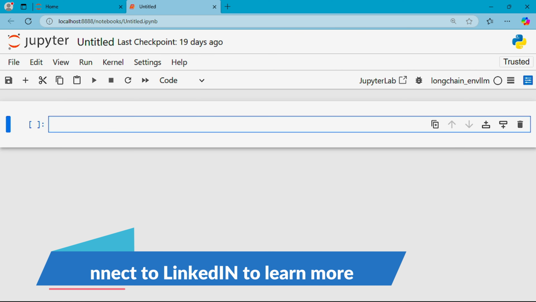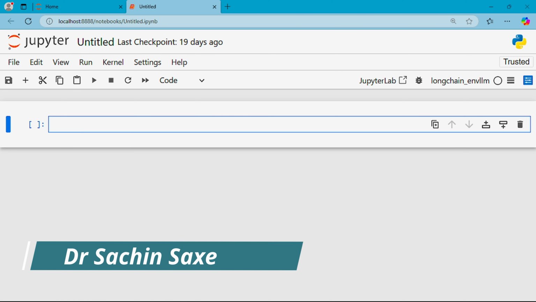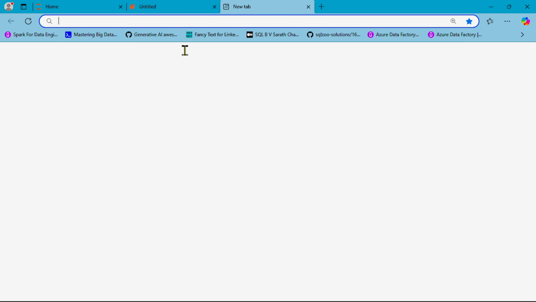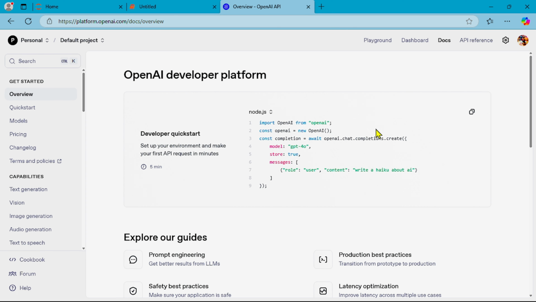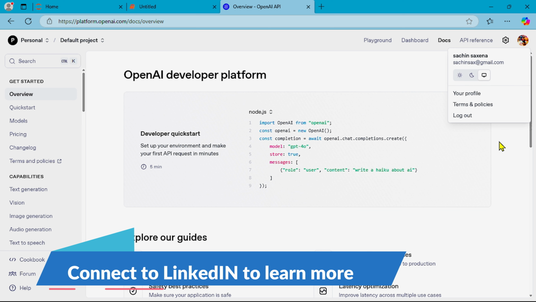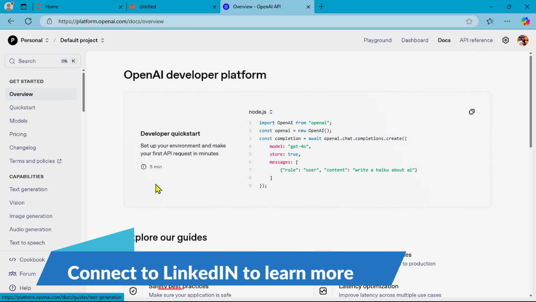Now you want to fetch the relevant OpenAI API key. So you just go to this website, platform.openai.com, and you will have to log in with your credentials. I have already provided my credentials here. On the right top you can see my name is displayed here. You can go back here.